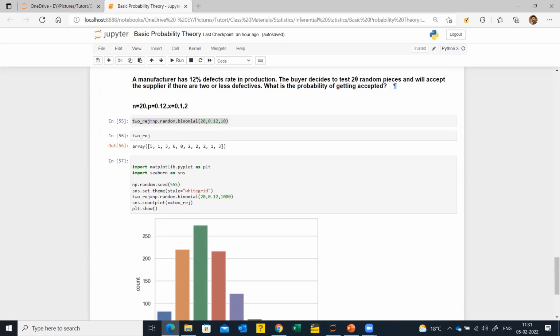Say, for example, you are the buyer. You go to the factory and randomly take out 20 bulbs. You check how many of them are defective, and if you see 5 of them are defective, you're not going to take it, right? You will not accept anything if it has more than 2 defects.